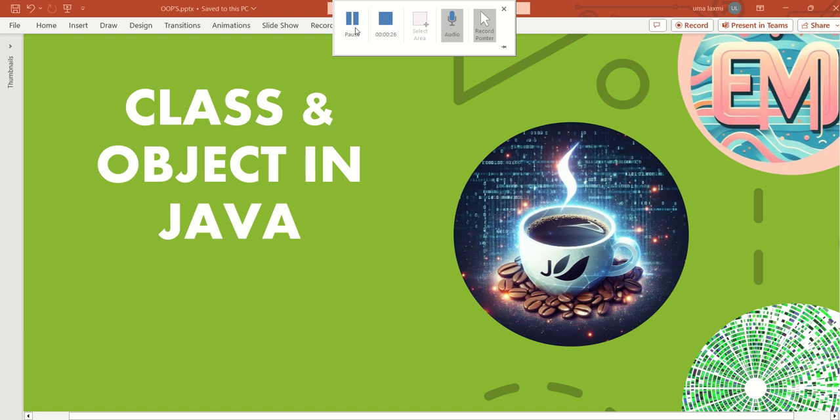A class is a blueprint for creating objects. It defines attributes, which are nothing but data members, and methods, which are nothing but functions that operate on those attributes. So it is like a blueprint for creating objects. Now what is object? Object is an instance of a class. It is a concrete realization of the class blueprint with its own set of attributes and methods.